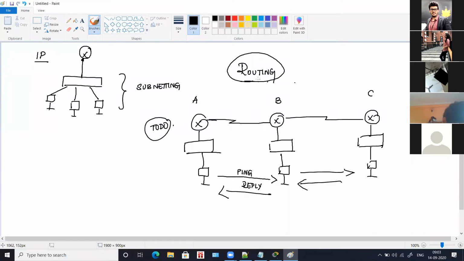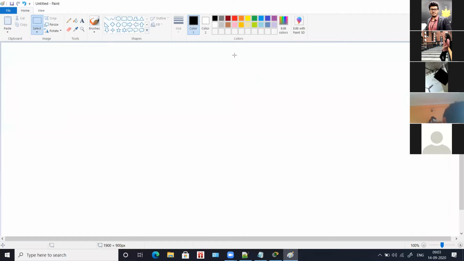Talking about routing, we have two types of routing. One type is static and another type is dynamic. So static routing and dynamic routing.